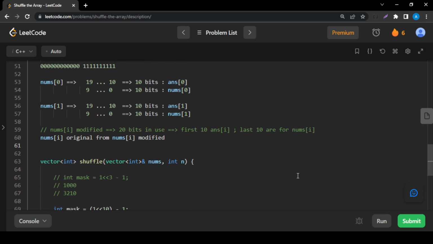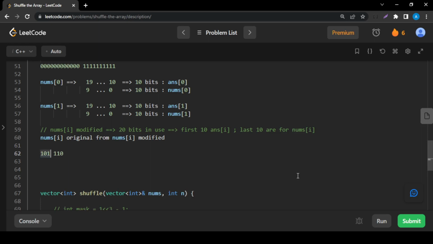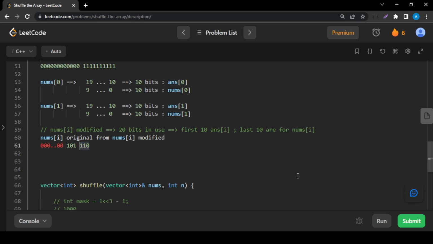Take an example of 3 bits. Suppose instead of 10 there are just 3 bits: 1 1 0 1 and 0 1 1 0. These are 6 bits. The first 3 bits are used for the answer, the last 3 bits are used for the original nums, and the rest of the bits are all 0 0 0. This is the number given to you. How do we extract the original value, the last 3 bits?